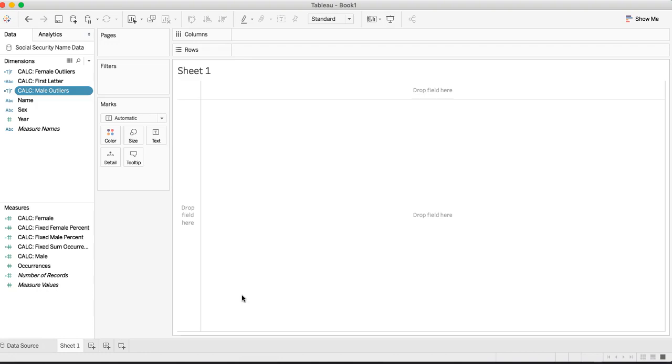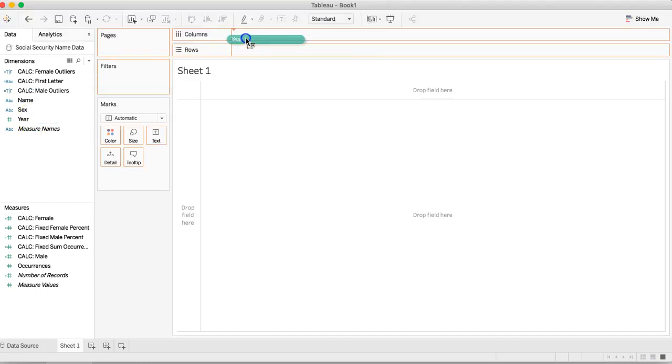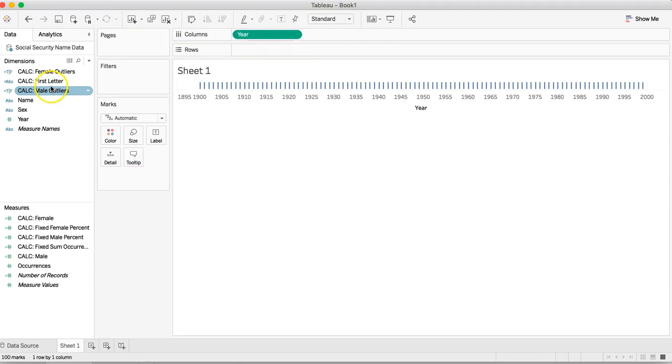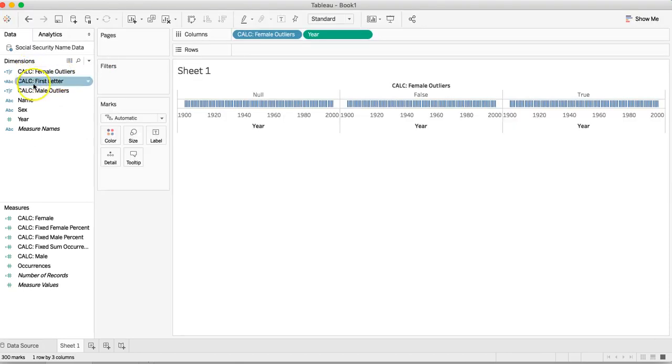And I want to break this up by name. So I want a list of names, and then I want the years across the bottom, and I want to know when. All right, so the first thing that I'm going to do is drag my year to the columns. I'm also going to drag my female outliers to the columns and my male outliers to the columns.